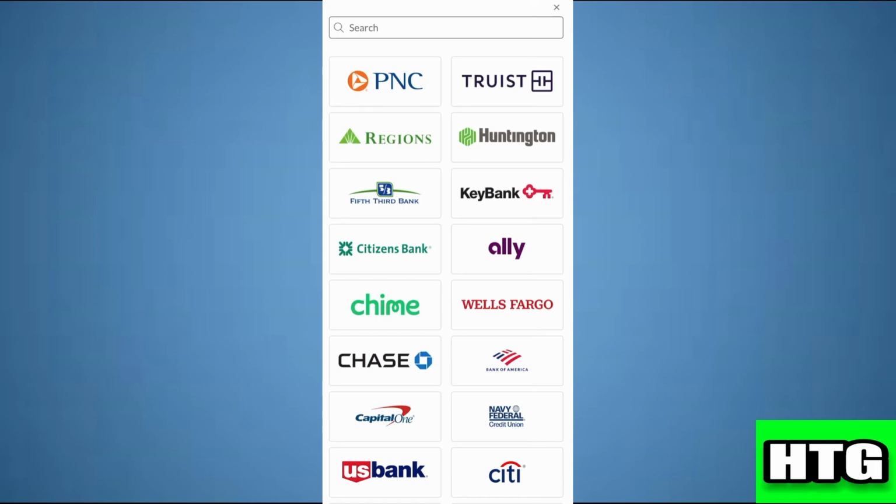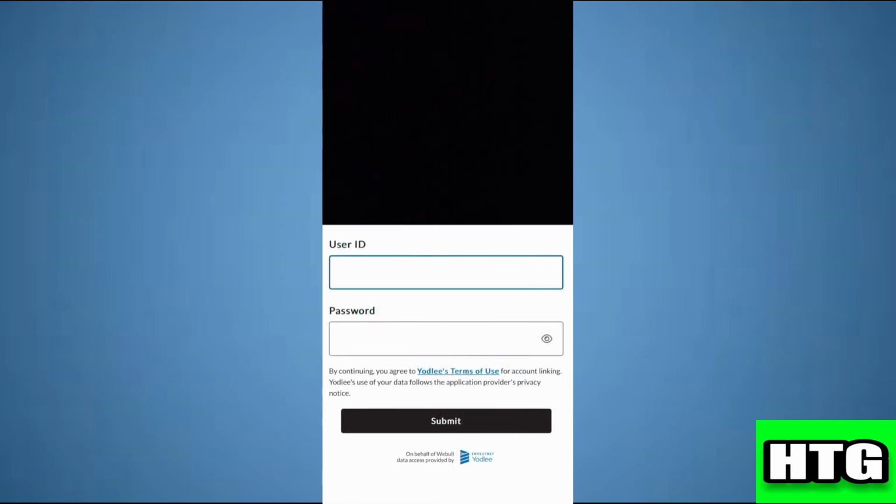At this point, it brings you over here to a list of banks on the screen. And if you see your bank, you can go ahead and select it. But if your bank is not listed on this screen, you can click in here and search for it. Then you have to enter your banking credentials, then click on the submit button.